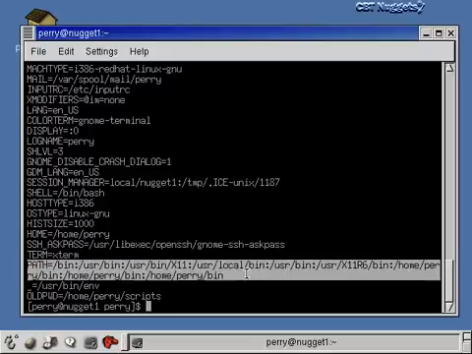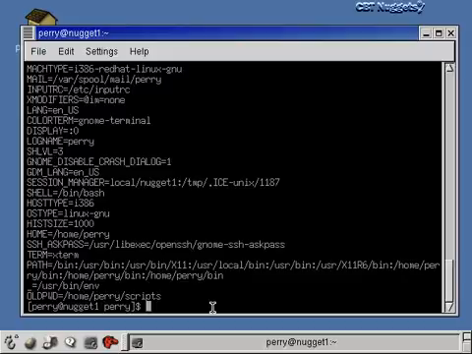And then finally, the last environment variable I want to talk about is probably the most important one, the PATH environment variable. The PATH environment variable tells the operating system where to look for executable programs. So when I type some command, say I'm down here at the command line and I type pwd, this is an executable command.